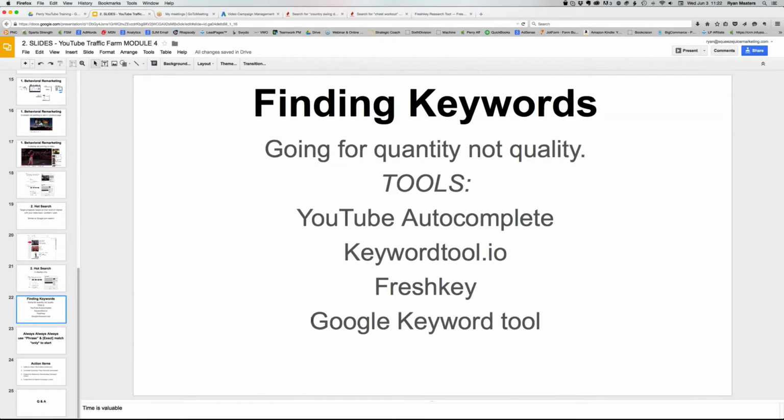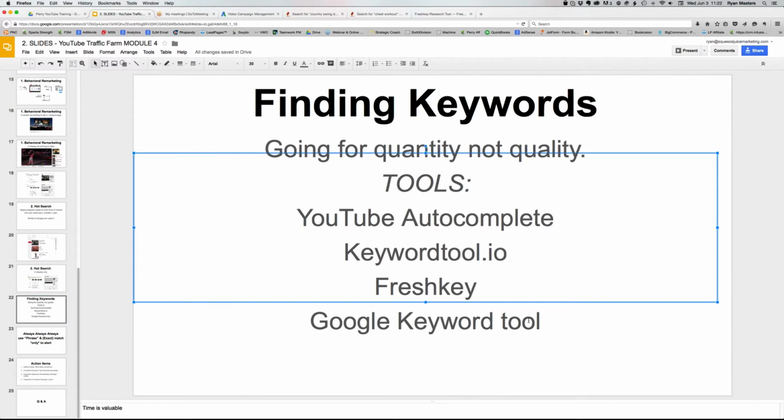And then you can use the Google keyword tool, but just know that it's not YouTube specific. That's going back to Google.com, where a lot of times there's some crossover, but there's also a lot of differences. So that's why I like to use Keyword Tool IO or Freshkey right now to generate the keywords. And again, I go for quantity, not quality.